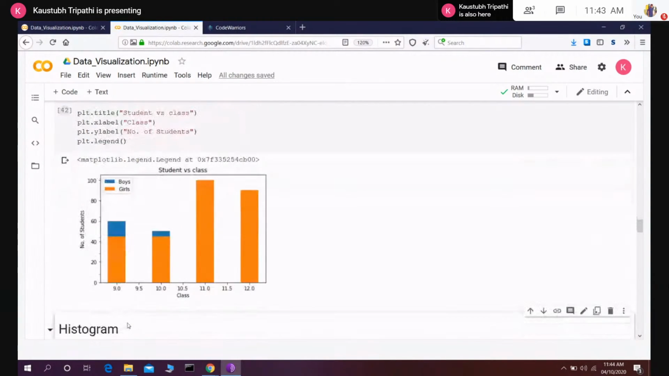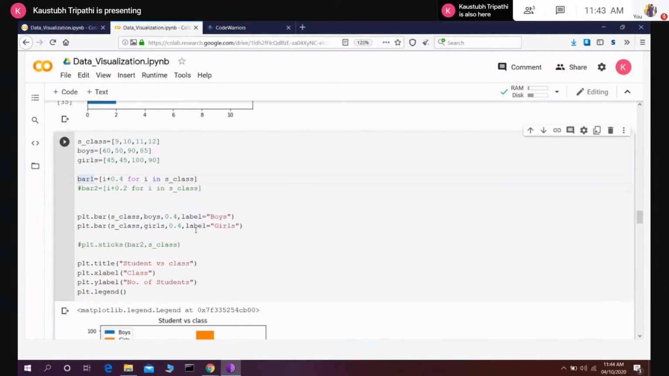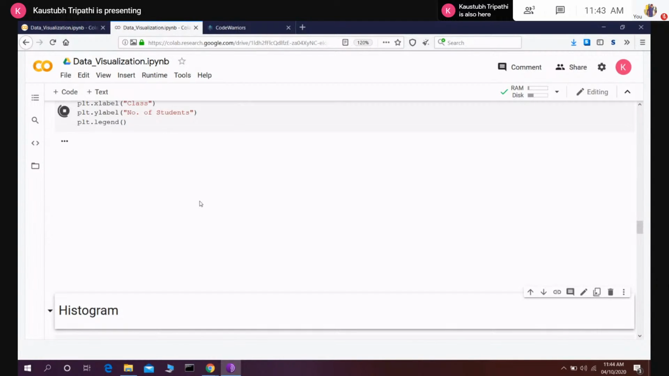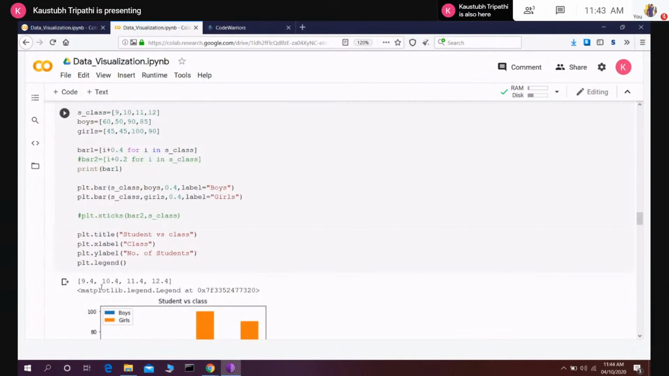So what I did over here is I shifted the S class values of the girls by 0.4, that is the width of one bar. So I shifted the S class by the width of 0.4, and I created another array. Now if I print that array, let's say I write it over here, print bar1, you see there is another array I have created, bar1, that is 9.4, 10.4, 11.4, and 12.4.